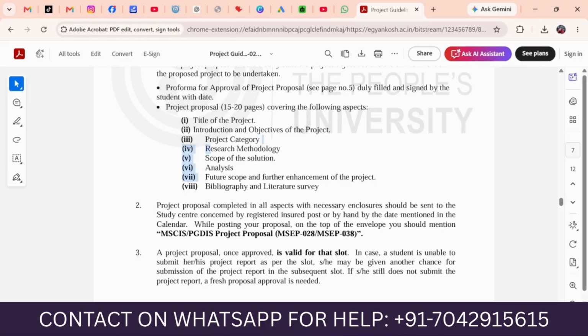Then project category, then research methodology. If you don't know the meaning of research methodology or the contents that you have to put in the research methodology, you can visit my channel and see a particular video which I have made on research methodology. What are the components that you have to attach, okay, like research design, then nature and source of data, then sample and sampling technique, then tools to be used for data collection, methods to be used for data collection, data handling and analysis techniques. These things you have to mention in research methodology, okay.